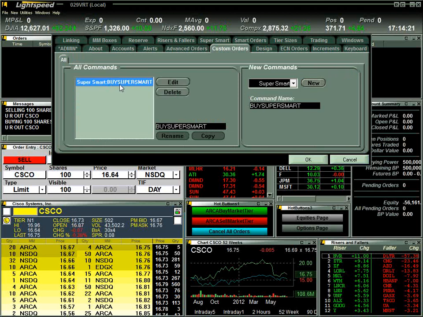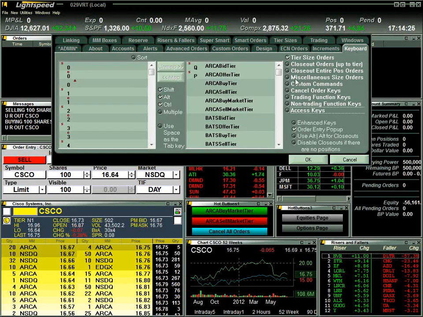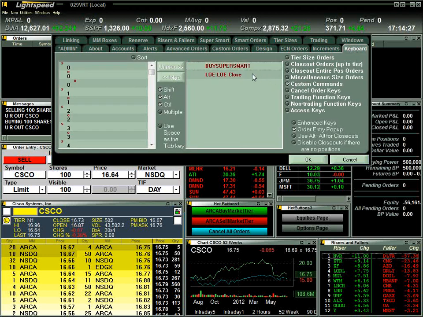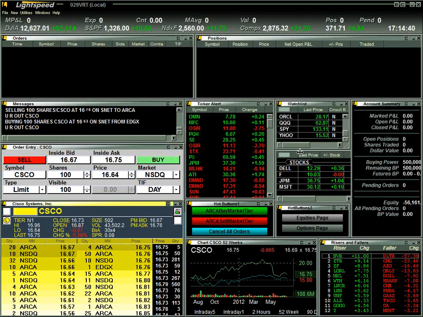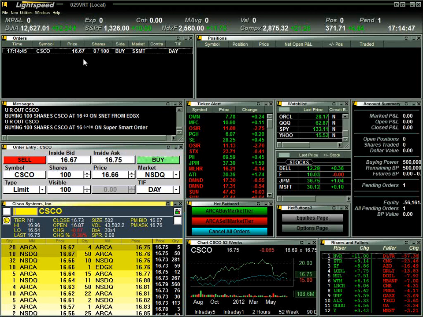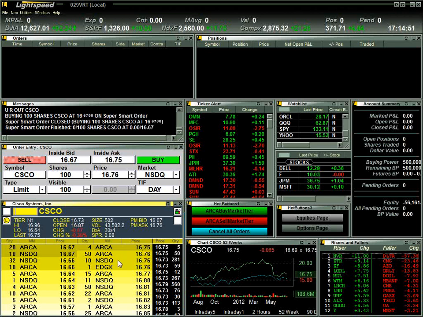Now, in order to use that buy super smart command, I would go into the keyboard, and now I'd go under custom commands, and you'll see the buy super smart order that I just created. Now, if I wanted to make that Shift W, like before, I would hit the W on the keyboard. Shift W is available. I just highlight it, hit Map, Buy Super Smart, hit OK. Then when I'm in my active level 2 window, the Cisco right now, as I hit Shift W, it went right to the market to buy at 16.67, which I guess was there when I hit it.